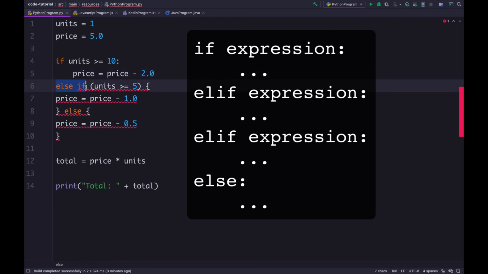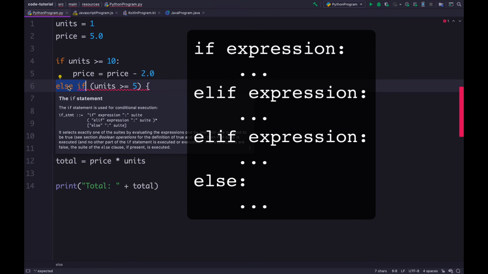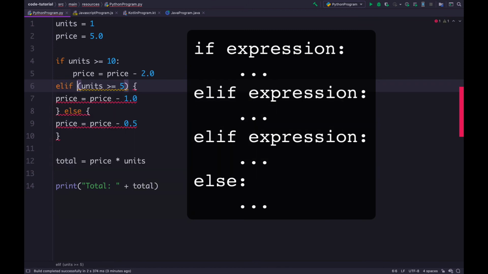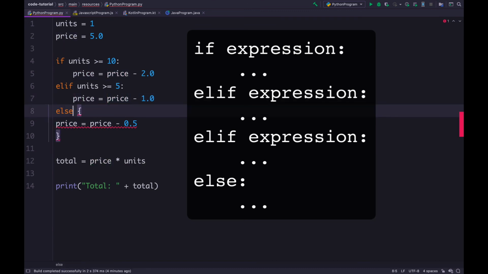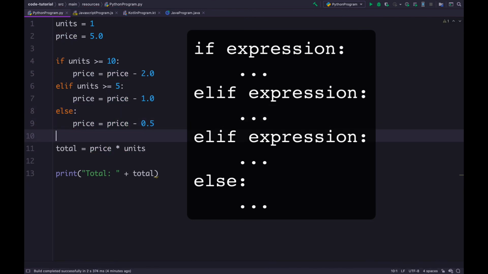The else if section is called elif in Python, so I write elif. I also remove the unnecessary parentheses, I write the colon character and remove the curly braces. Also click tab at the beginning to align this statement. For the else part also, the colon character, the curly braces are not needed, and align the statement.